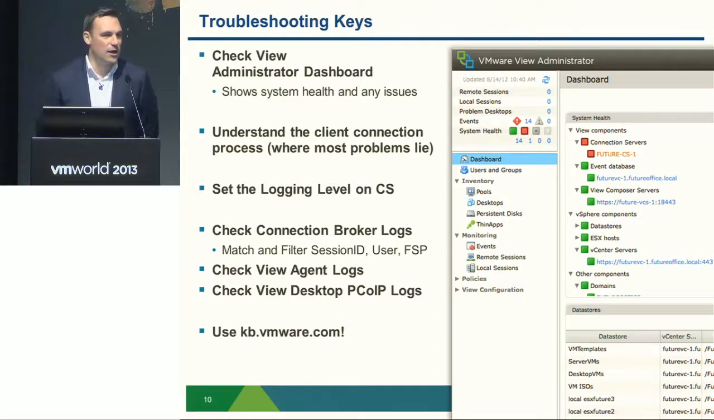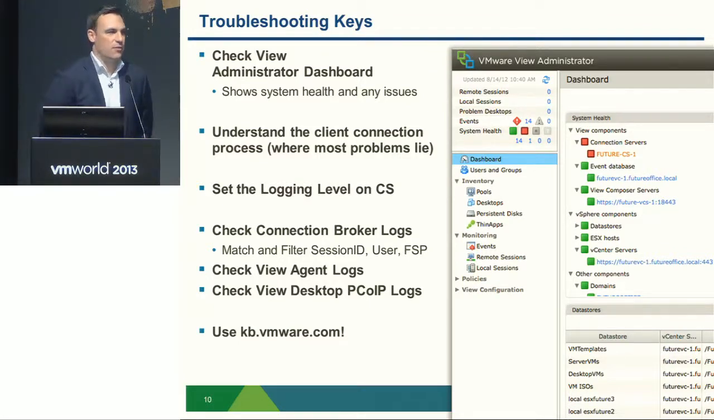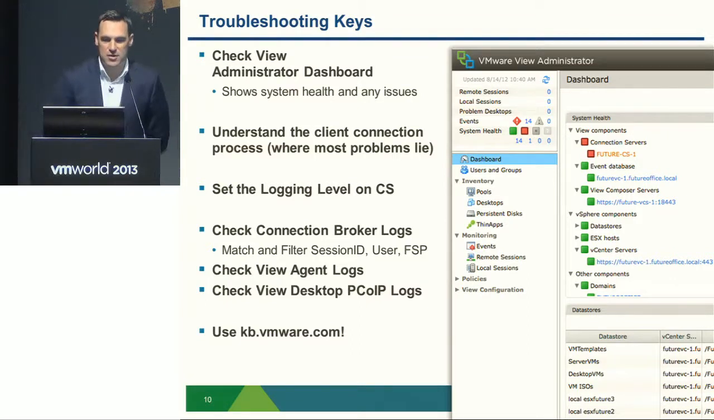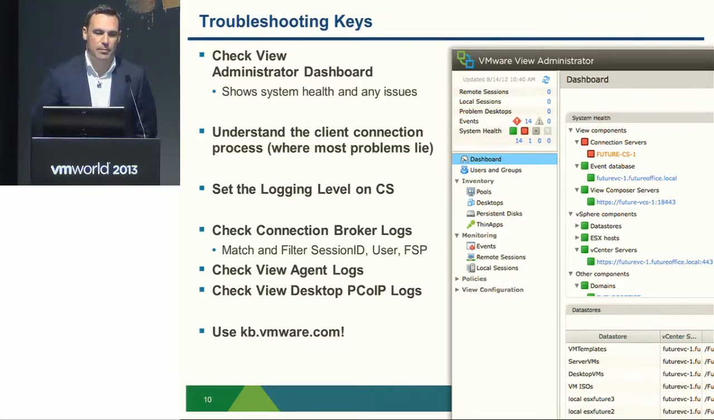There's a red on the connection server. This is a default install. Anyone? Exactly. So you haven't installed a custom SSL certificate. If you just install View out of the box and you're using the default SSL certificate that we ship with it, you will get a red box for a connection server there. So just be aware of that when you do your default install. It's not broken, it's just the fact that you haven't applied your SSL certificate to it. But essentially the View Administrator Console is the first place to go when checking on the health of the environment.